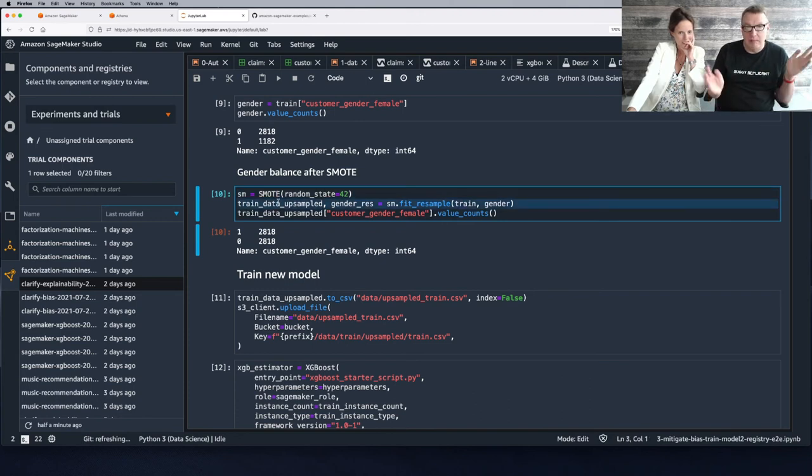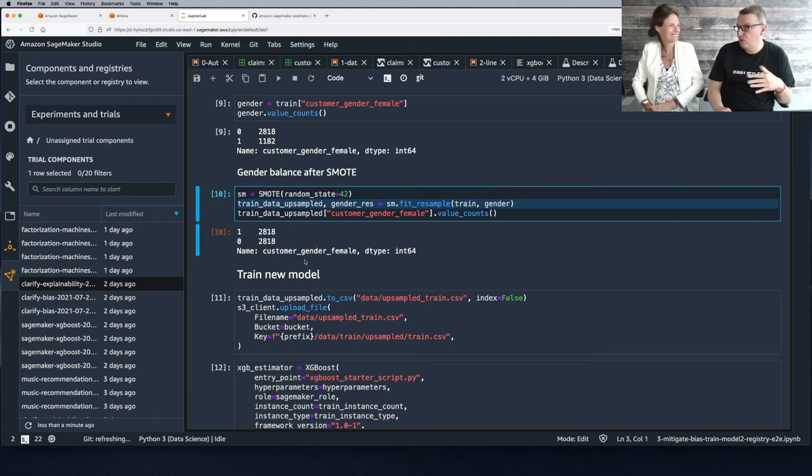Resample, bam. And now, obviously we kept all those men samples, so to speak, and we have the same number of women samples. One line of code, can you believe that? Yeah, very nice. It'd be very painful to do the same yourself.